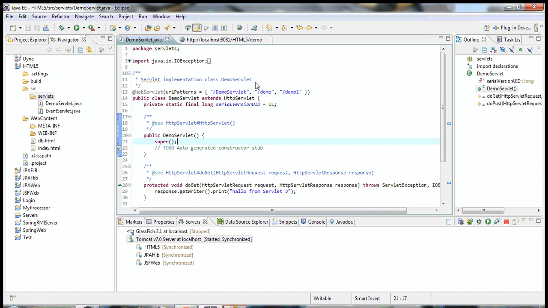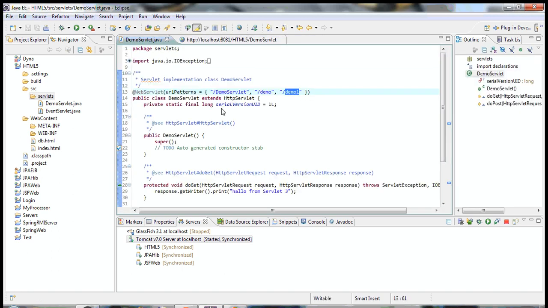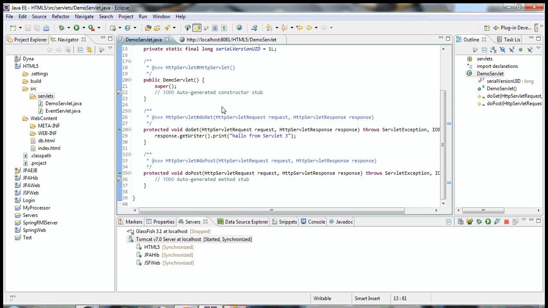Now just test for the multiple servlet URL patterns here. I can have demo1, same output. Then I can have the other one, again the same output. This is the simplest demonstration of your Servlet 3.0 specification. Later on I'll talk much more about the new features added in Servlet 3.0.